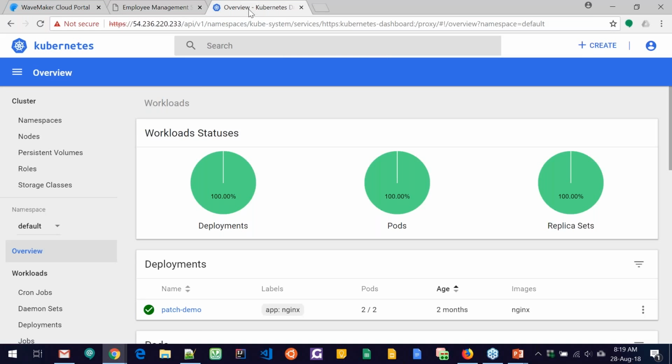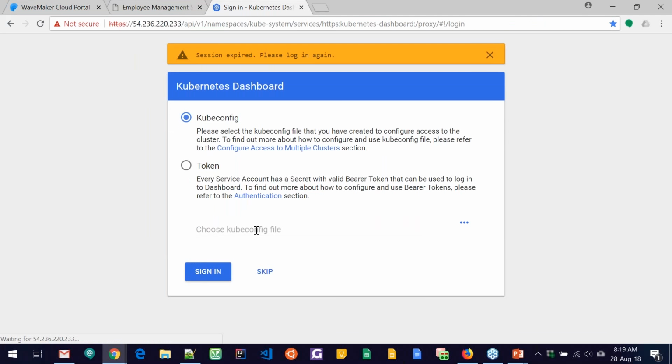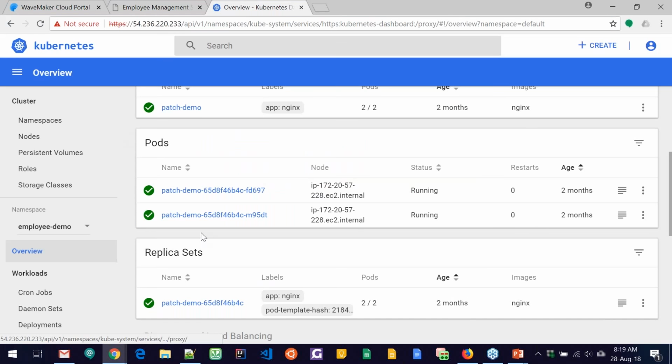But the interesting thing is to go into Kubernetes and see what happened. So if I log in here, and if I look at the namespace that we used, so if I look at the employee demo namespace, this is where we provisioned the demo environment.